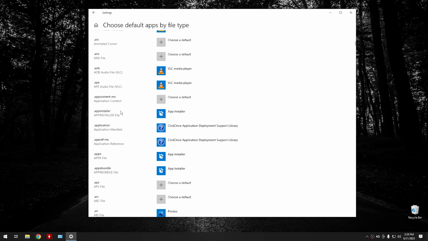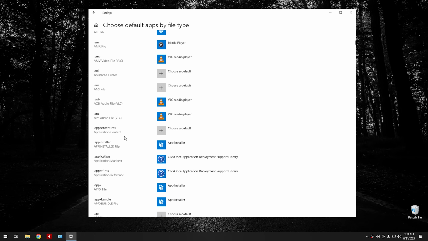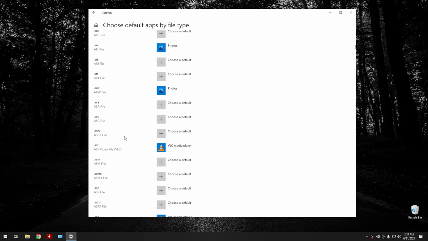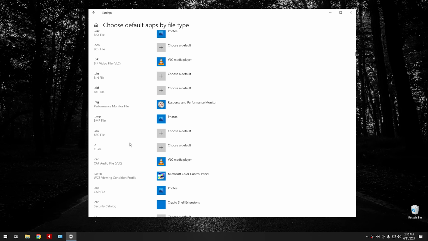So as you scroll through here, in fact, some of them you can see that I don't even have programs associated with it. Like the 7-zip file right here, I don't have 7-zip installed, so obviously it has nothing to default to. But it does include about every file format that you could possibly imagine. So as you scroll through here, just find the specific file format that you want, and then from there, you can use that to associate it with whatever program that you want. Okay, so we're going to go ahead and close this.